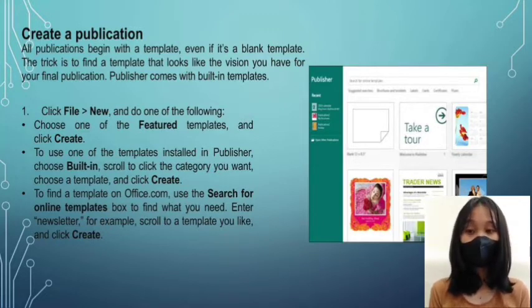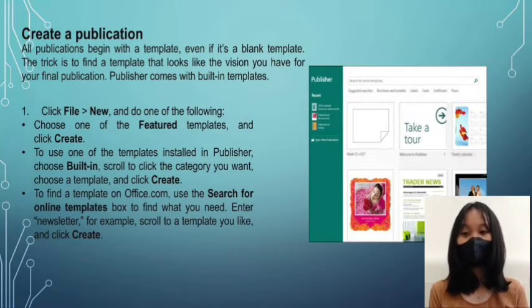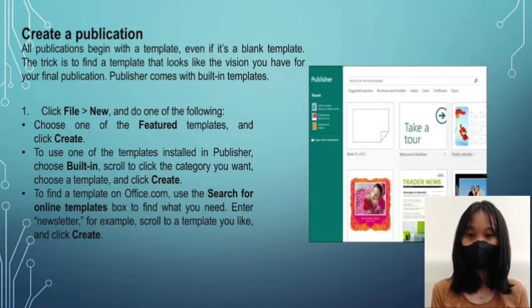Number 1, click File, then New, and do one of the following. Choose one of the featured templates and click Create. To use one of the templates installed in Publisher, choose Built-in. Scroll to click the category you want. Choose a template and click Create. To find a template on office.com, use the search for online templates box to find what you need. Enter newsletter, for example. Scroll to a template you like and click Create.